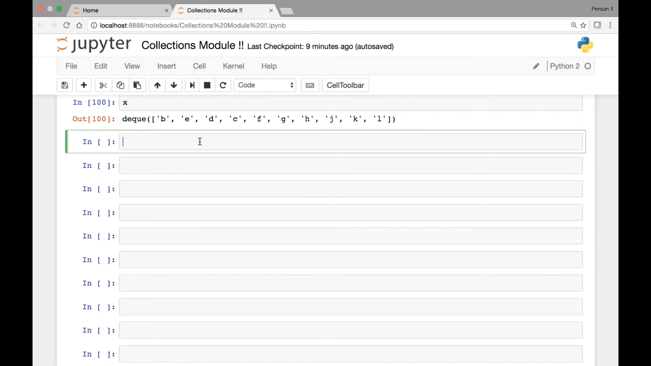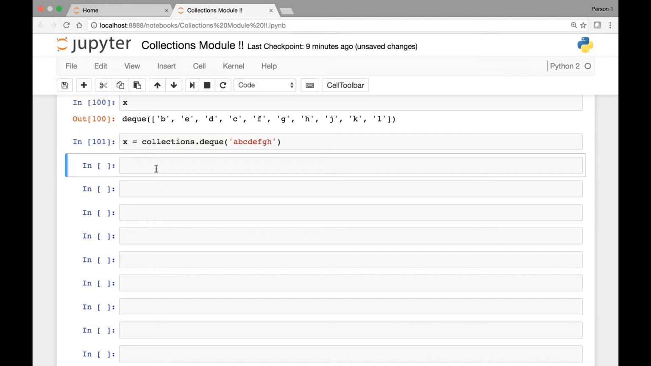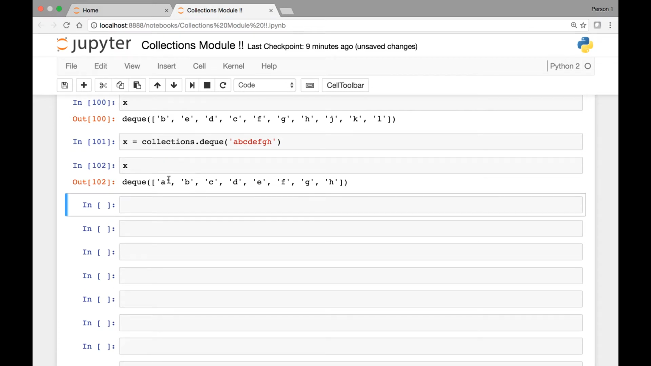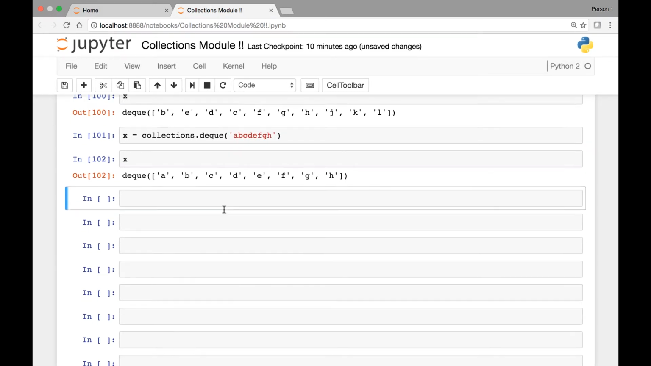Okay, for this, let's create a Deque object and then save it in a variable called x. Let's see, collections.deque, and let's create a Deque object containing the elements a, b, c, d, e, f, g, and h. Okay, if we call x, we have those elements a through h.